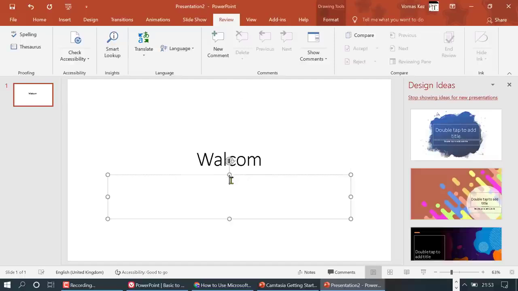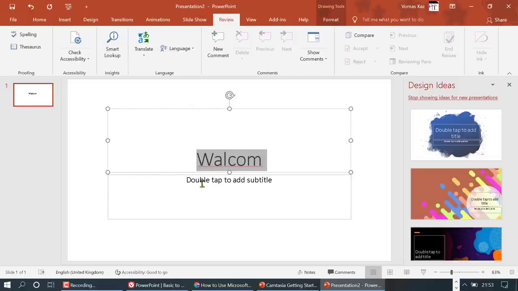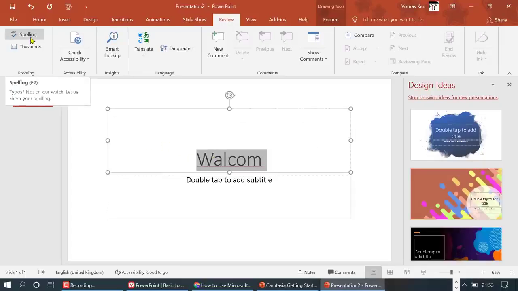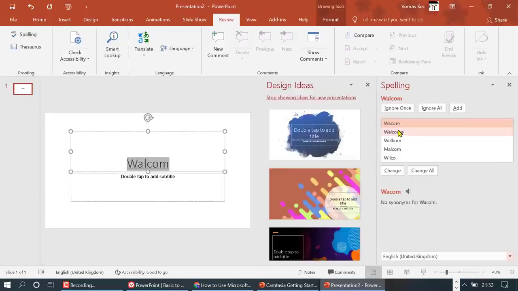So it's wrong, and you will see this red line which shows it has some error. It can be for grammar or it can be for spelling. So if you want to check spelling, click spelling. Here you will see some words which are similar or proper to use, like welcome.